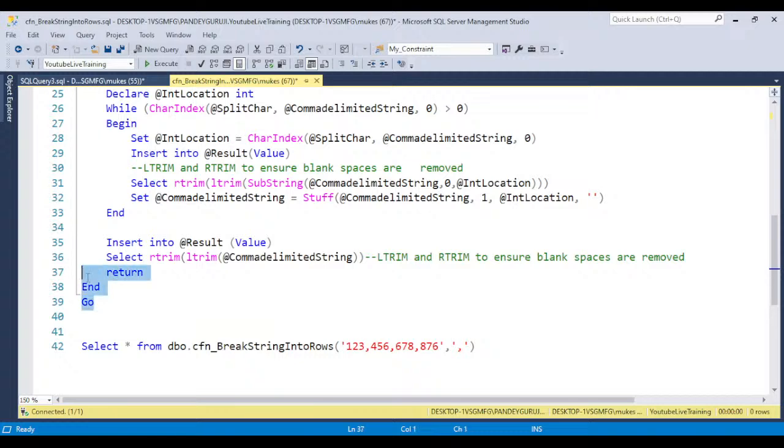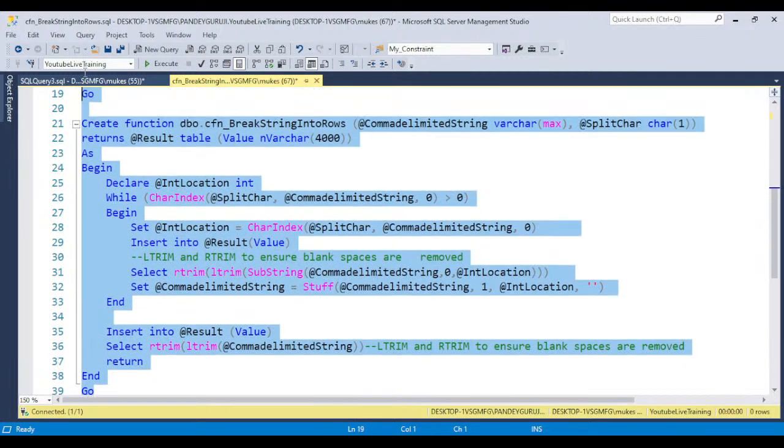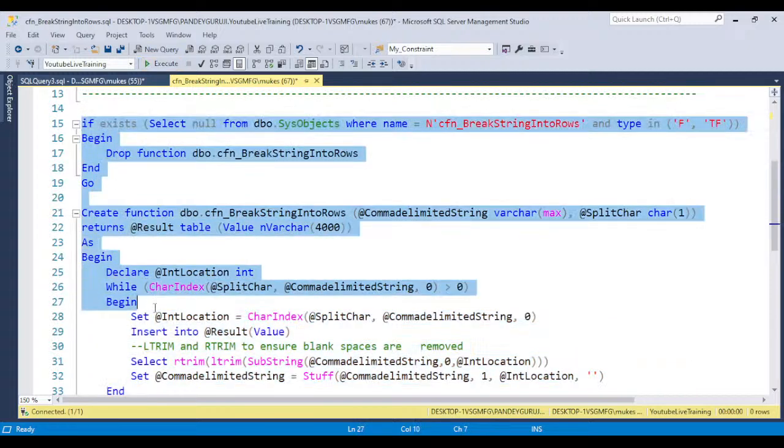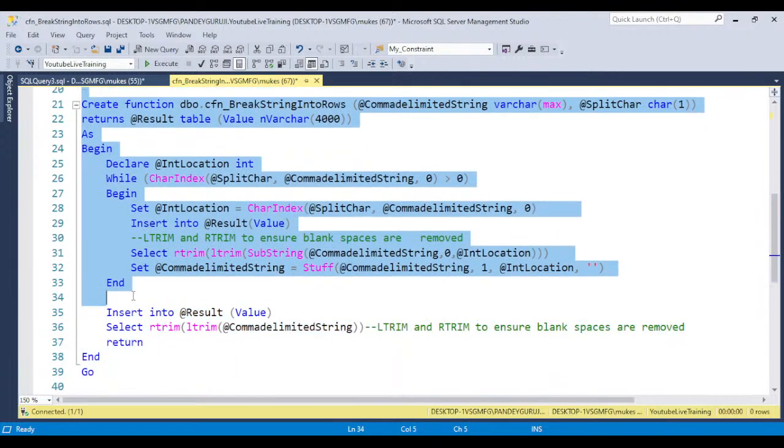Okay, so once you create this user defined function, just try to understand this function, and you will get a better understanding if you are able to write this function by yourself.